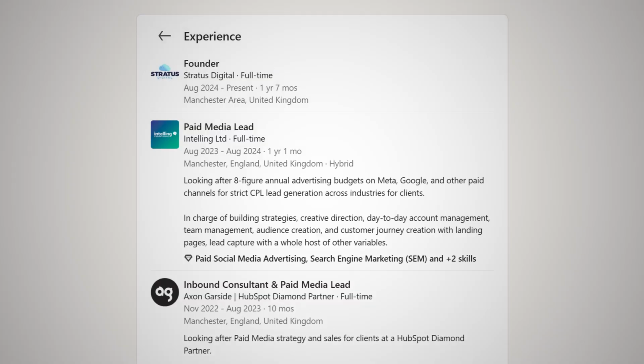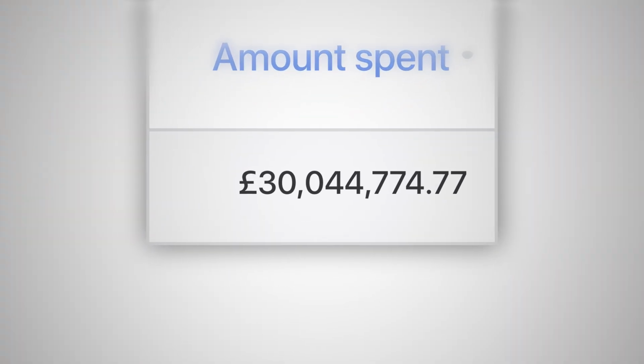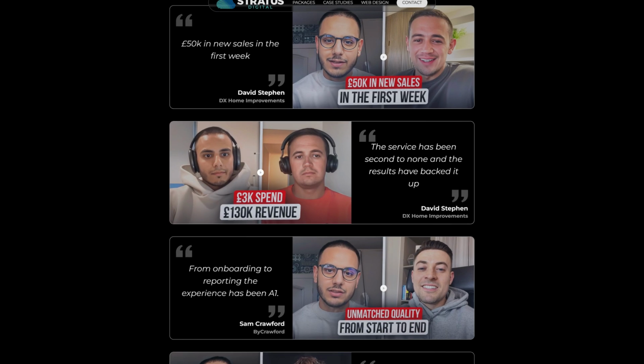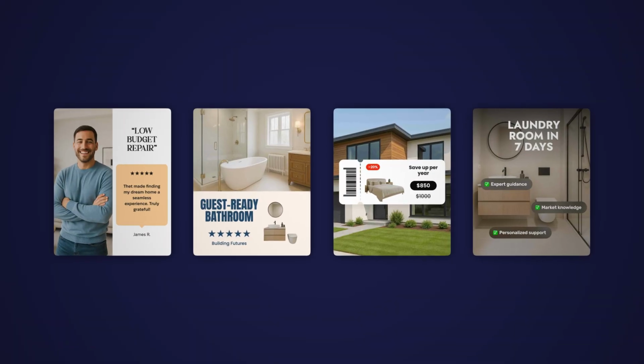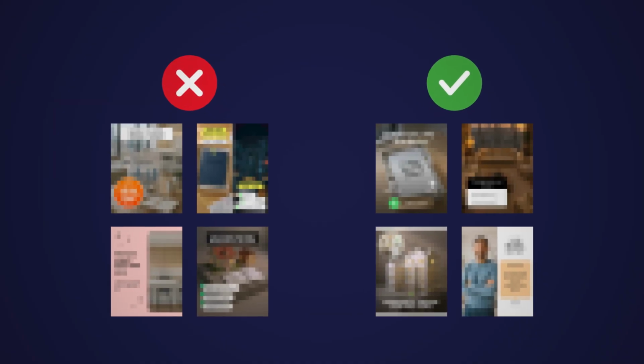Over the last few years, I have managed £30 million in advertising spend, scaling home improvement companies, and a lot of that spend recently has gone towards AI creatives. I have a good understanding of what works and what doesn't.